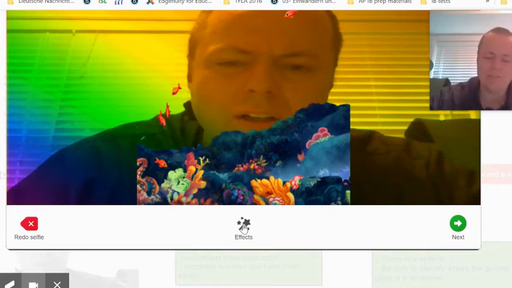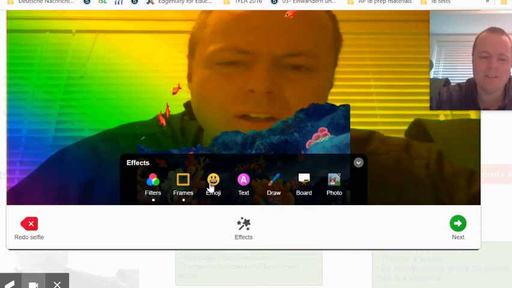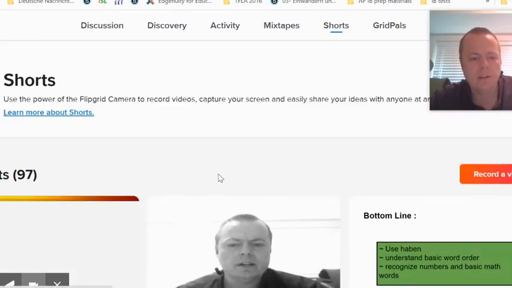And you can also change effects. And when you give these assignments to students too, you can have them do that. Then you can start changing what you do. But for the sake of time, we're just going to go ahead and continue. Hit next. And what this does is it saves it to their repository here.